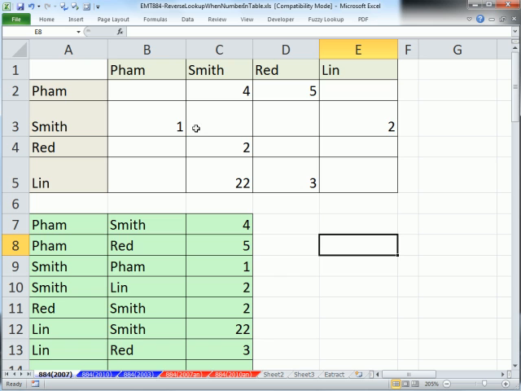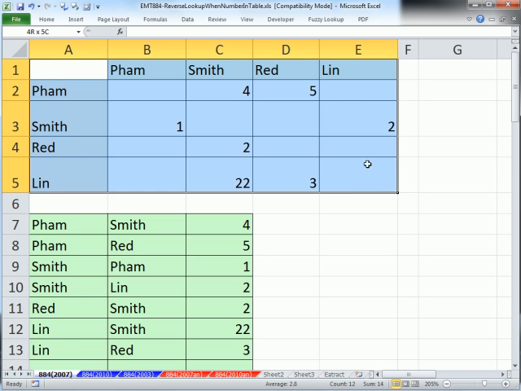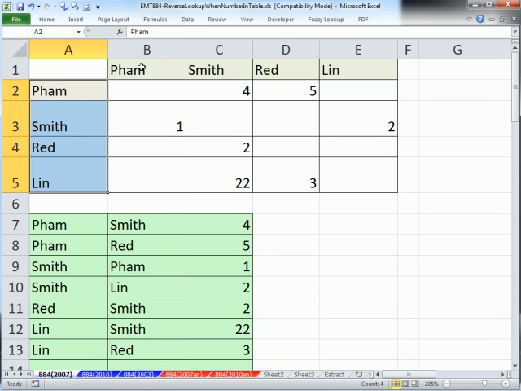Wow, in this video we have a wild one. Here is a tabular table. We have row headers and column headers and then some numbers in between. And here's what we want to do.